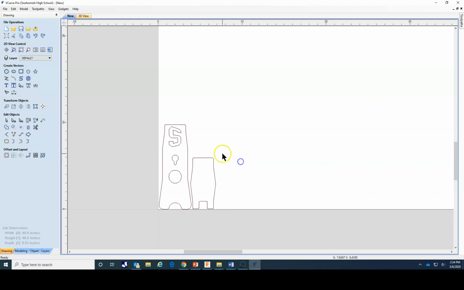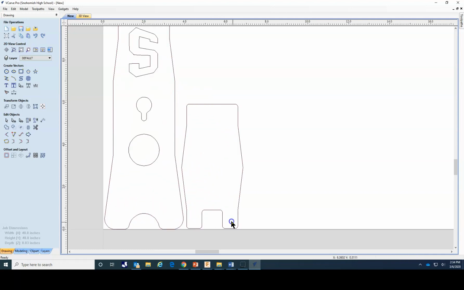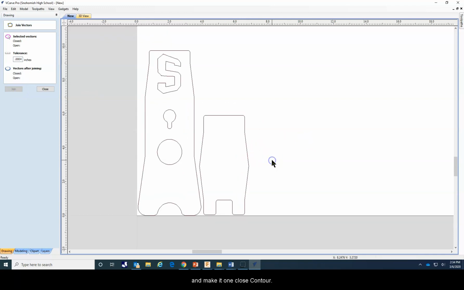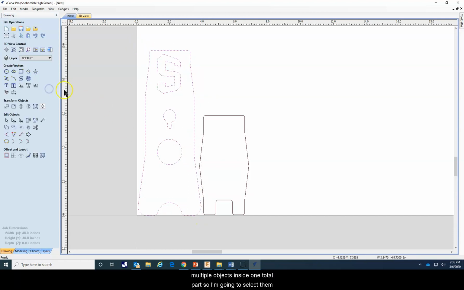What I need to do is take this file, which right now is broken into a whole bunch of open contours, and I actually need to select it and hit the join command to take the 11 open contours and make it one closed contour. I had to do a similar thing on this one, but this one I've got multiple objects inside one total part. So I'm going to select them and I'm going to group them together.